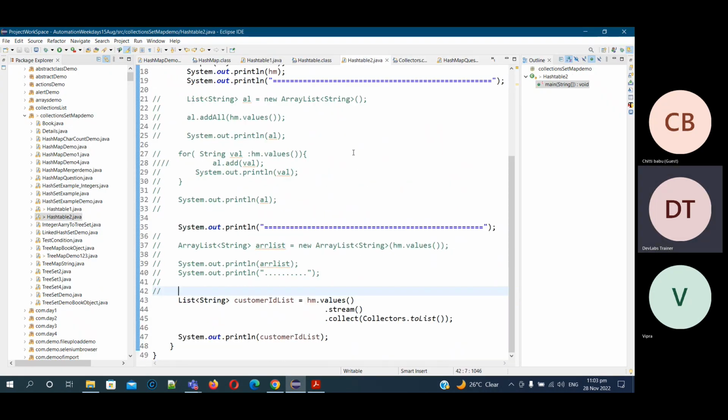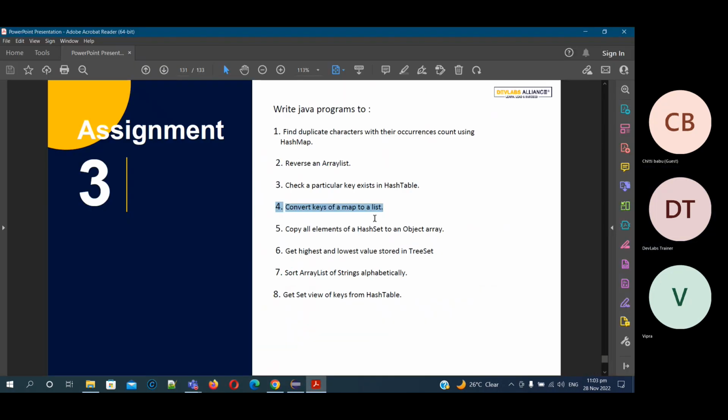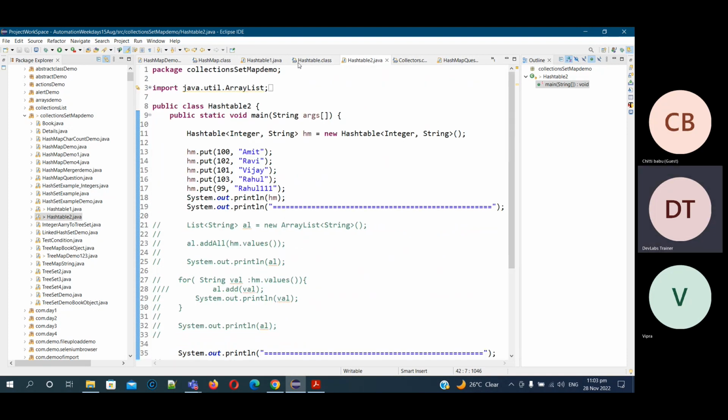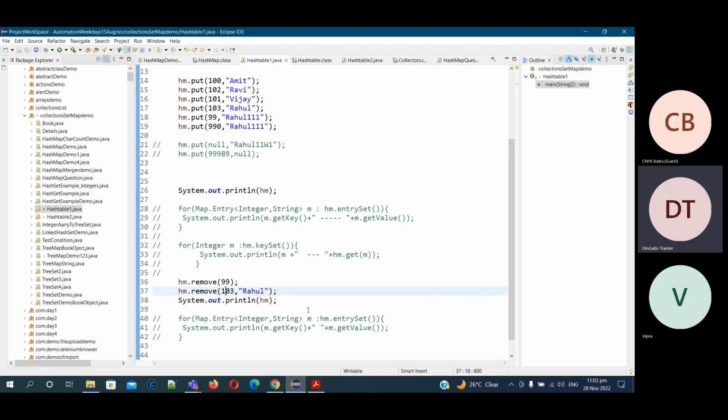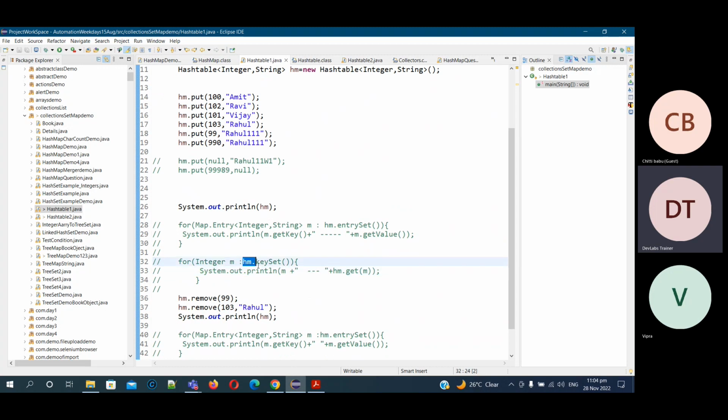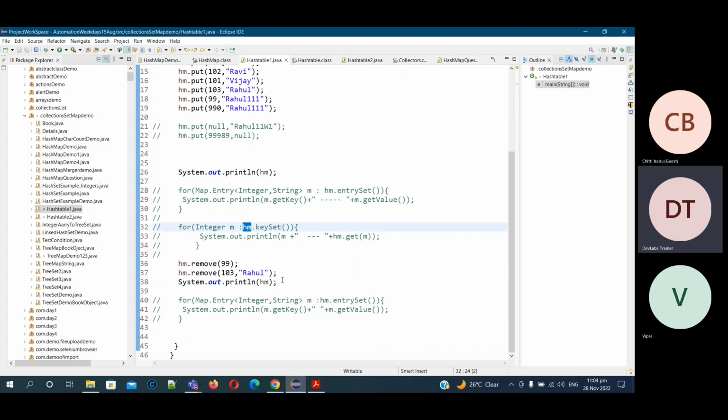Hash table, second example. No, it is asking what keys. Convert keys of a map to the list. So we will use the keys method where it is a hash table. No, first example. So you can see here, this is the keySet, and via keySet you can pass it at the time of creation of the array list, and then it will be converted into the array list. Okay, so this you can just pass at the time of creation of the array list. Like I will show you.